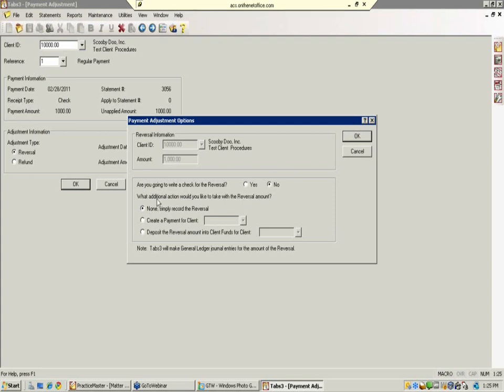And then down here, we can say, what additional action would you like to take? You can either do nothing, just go ahead and record the reversal. We're reversing everything and it's done. Or you can create a payment for a client, or you can deposit the reversal amount into the client funds for that client. So in creating a payment for another client, you can transfer that payment to a different client matter. So those are options that we did not have before.